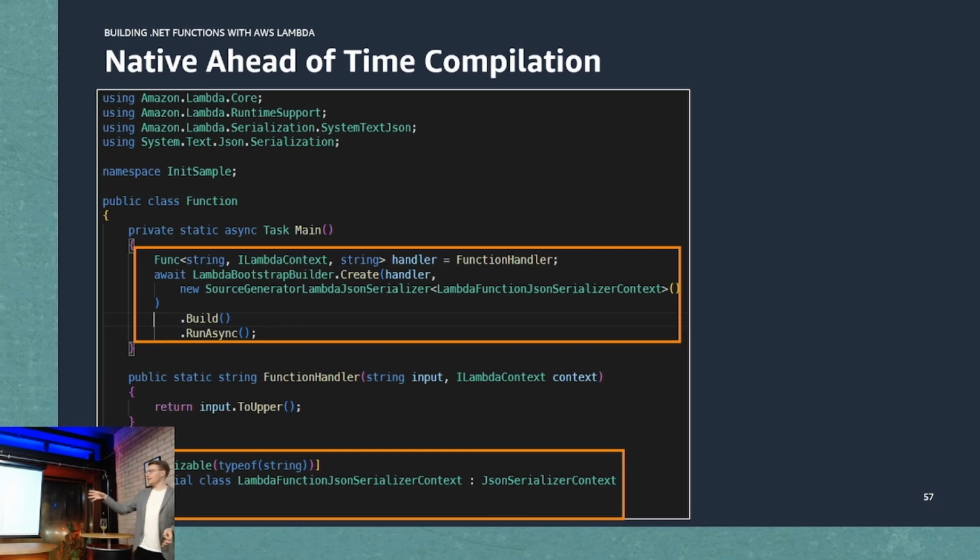And you see the function handler there is relatively straightforward. It's just some business logic that's just going to ToUpper a string that comes in. So that's the first thing you need to do if you're either bringing your own runtime to Lambda or you're using native AOT with .NET. You just need to bootstrap the runtime.